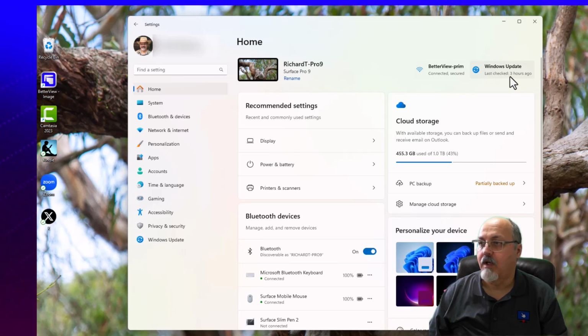Windows Update is great. Checked last 3 hours ago. If there was an update, the icon here would change. You can also get to your quick settings here, changing your display settings, power and battery, which is where you would do your sleep settings if it's going to sleep too soon for you. Printers and scanners, where you can view your printers and install them as well. Bluetooth devices are normally labeled here. And, again, just the usual, what you would expect.